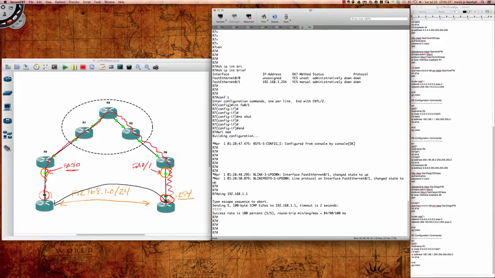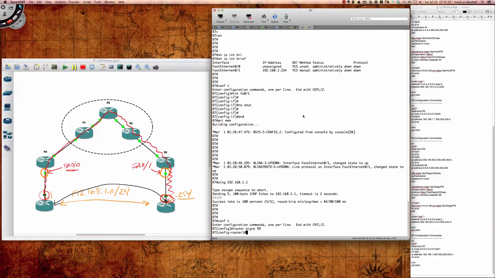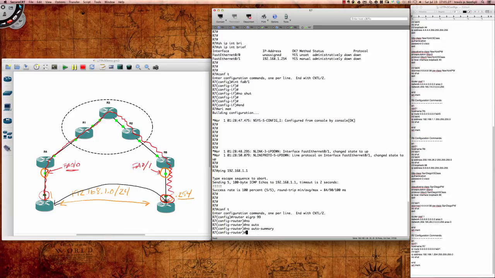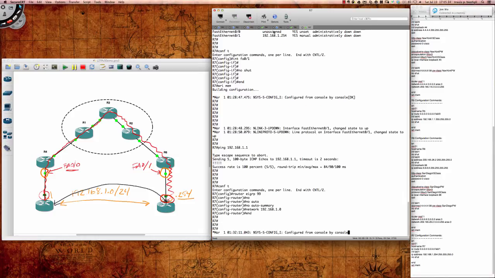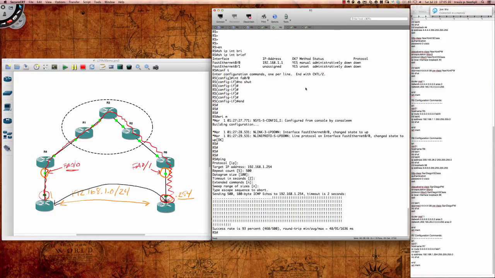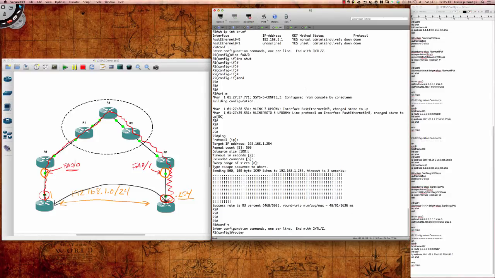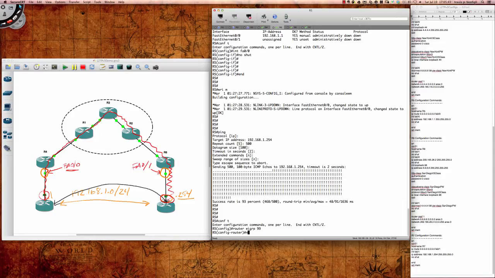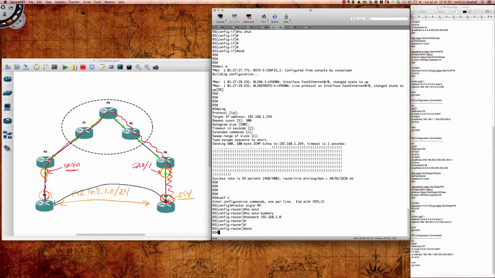So on router 7, let's go ahead and do global config mode, router EIGRP, and the ASN will be 99. We don't want any auto summary on, and we're going to do network 192.168.1.0. And then we'll jump over here to router R5, and we're going to do router EIGRP 99, no auto summary, and then network 192.168.1.0. Let's see what happens.